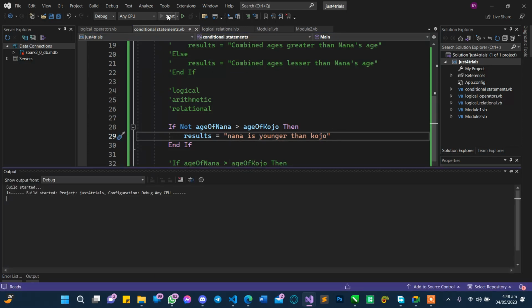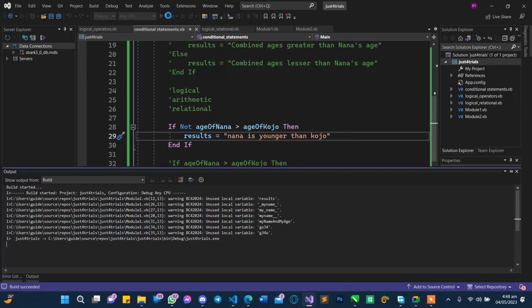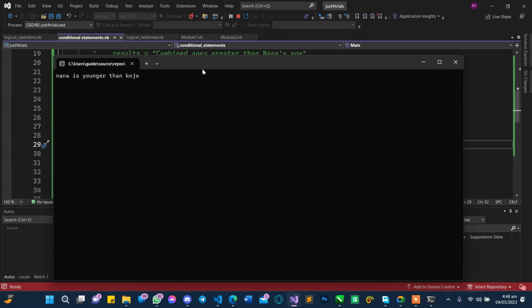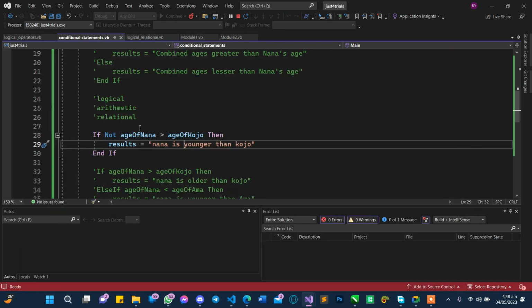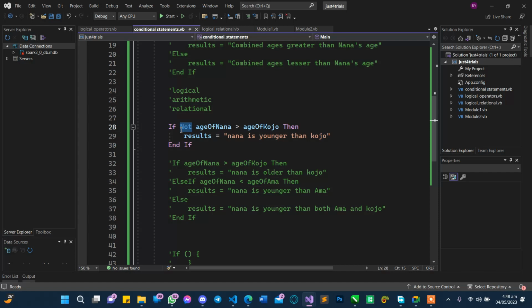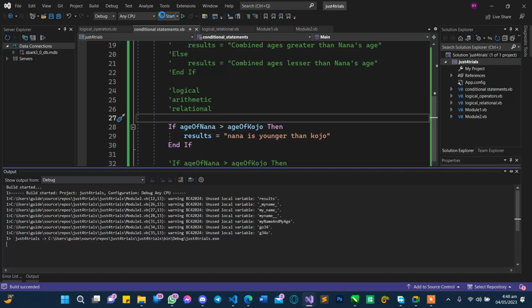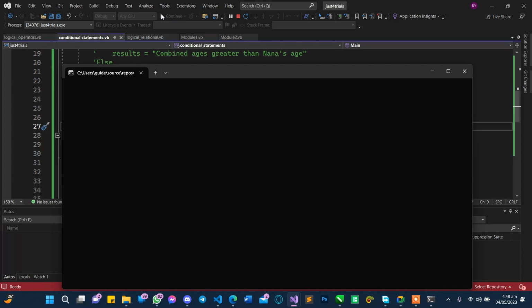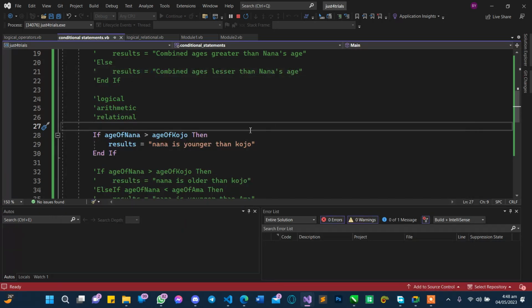Let's run this and see what happens. Nana is younger than Kojo. But as soon as we remove this, our terminal will display nothing. Our terminal will not display anything once the not is removed, because the condition wasn't met. So our terminal will not display anything.